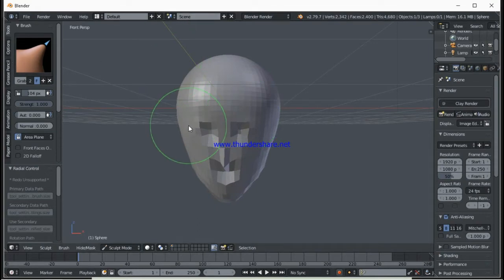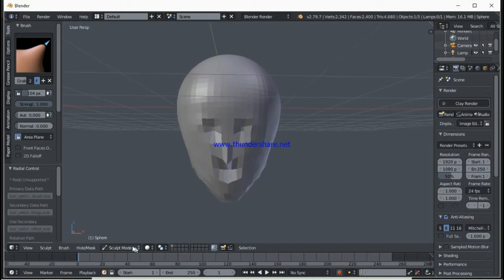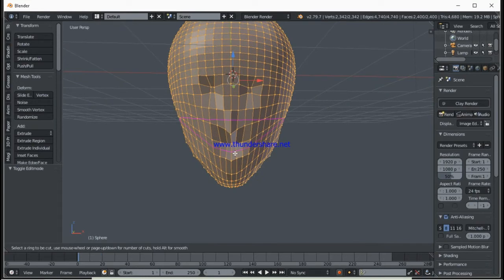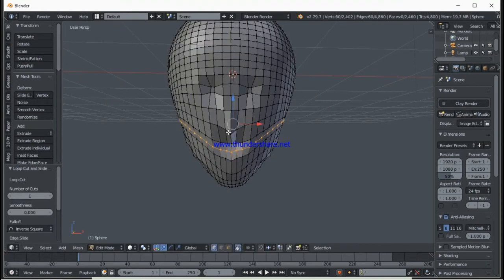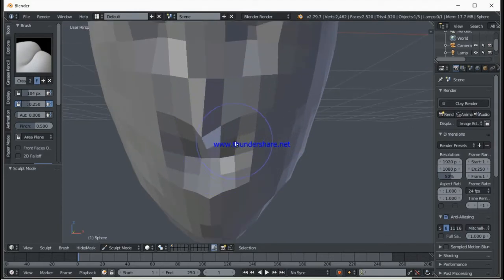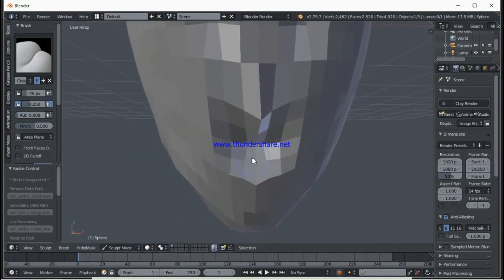Okay, so after that, let's go into edit mode and let's add a loop cut right here. Like that. Then let's go back into sculpt mode, then choose the crease brush. And let's just take the mouth more deep by increasing the brush strength, and that should be fine.